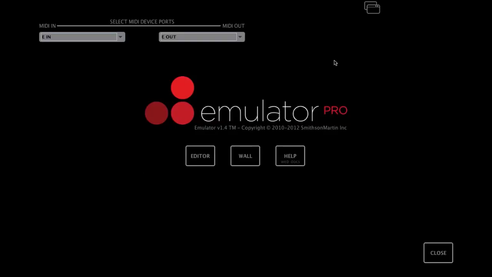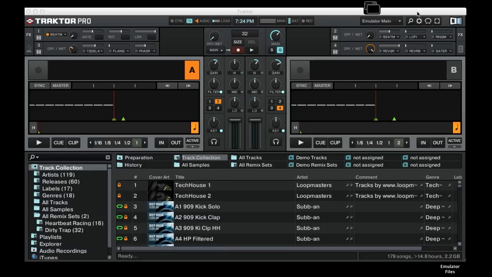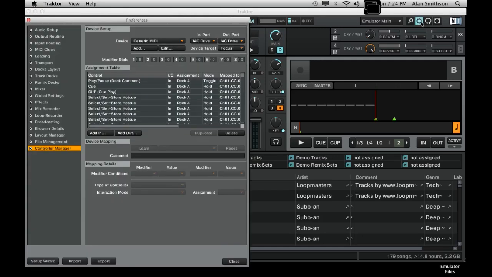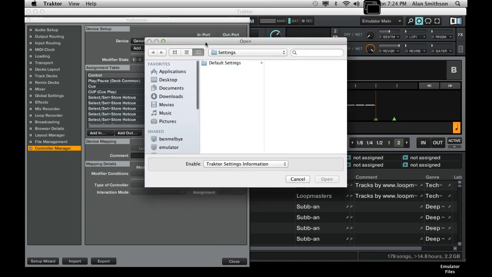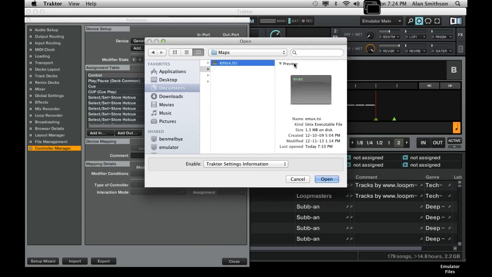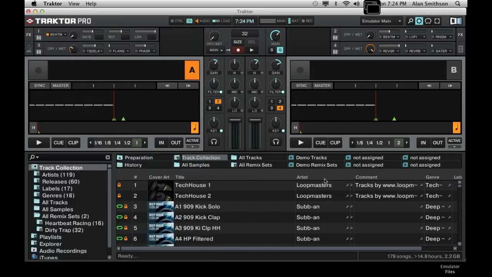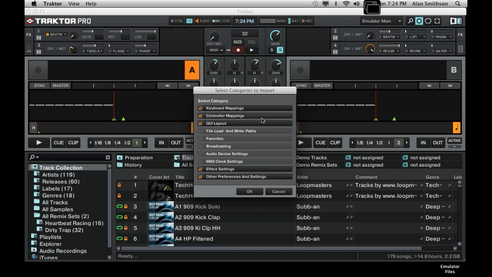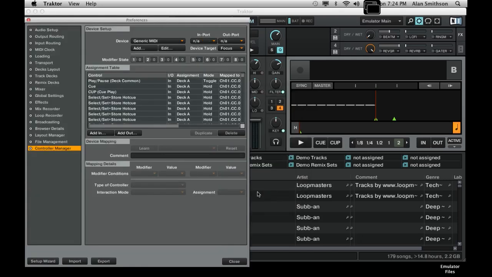Next, you will need to load the MIDI mapping you've created into your software. In Traktor, click on Preferences, click on the Import button at the bottom. Navigate to your Documents, Emulator folder, Maps, and double-click on the TSI file to load the mappings into Traktor. Leave everything checked the way it is and click OK.